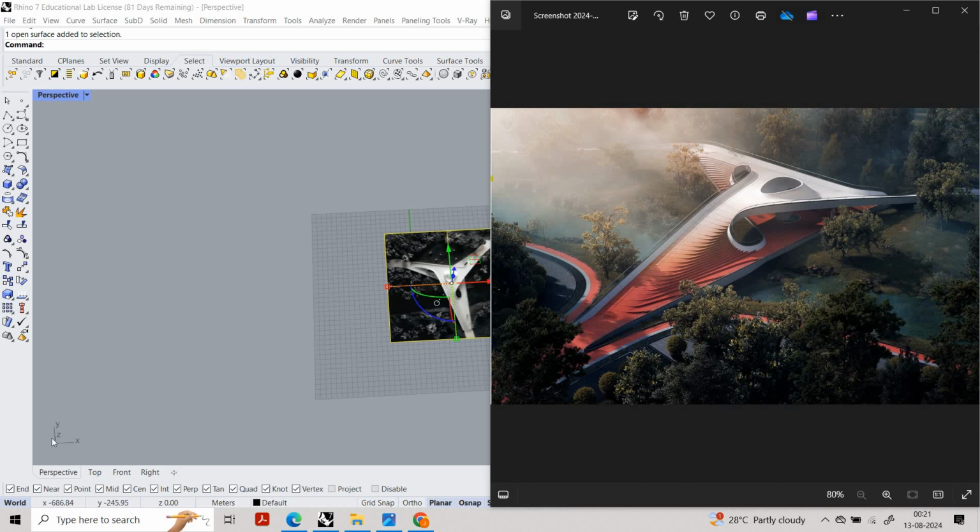So in this video we are going to see how to make this bridge in Rhino, not in Grasshopper. We are going to use the SubD command and let's see how to make this.